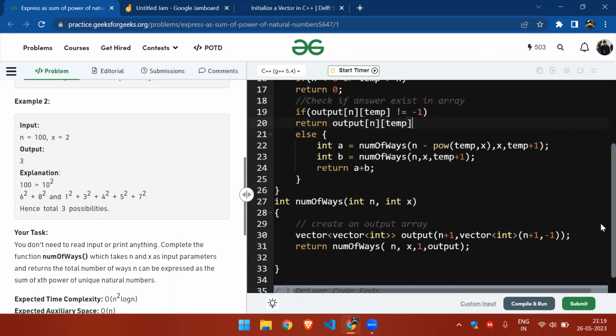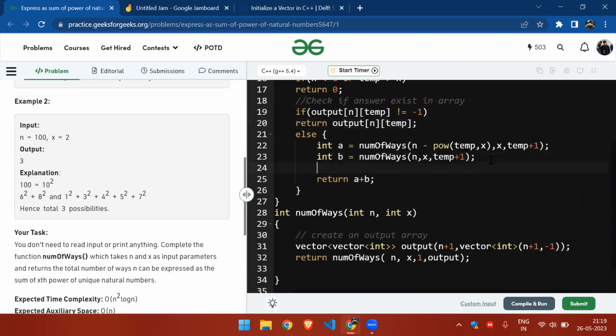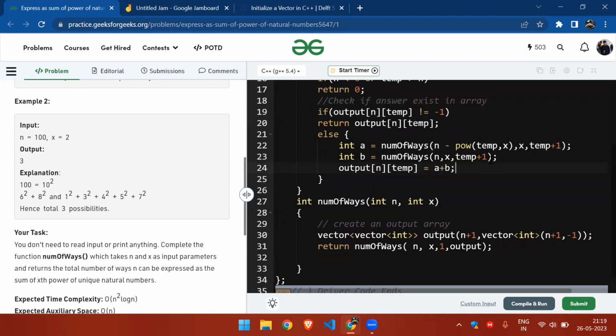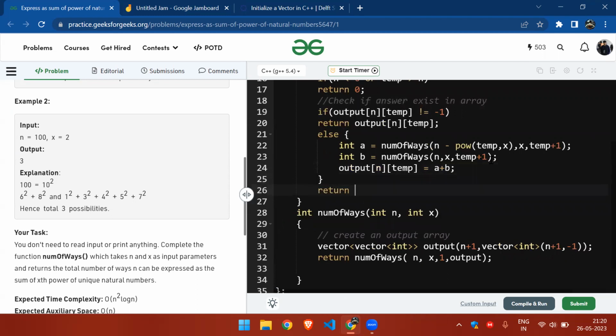Temp, all right, else we evaluate the answer. And before returning the answer, we should save the answer. Output of n comma temp equals a plus b, and return here.